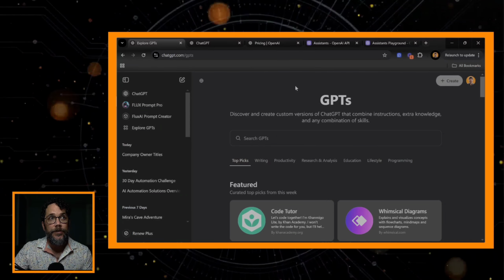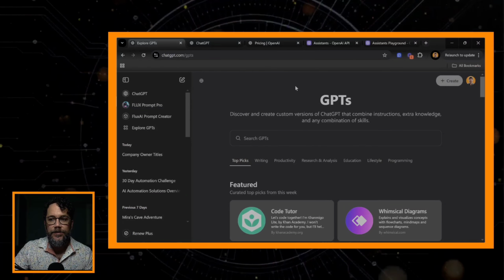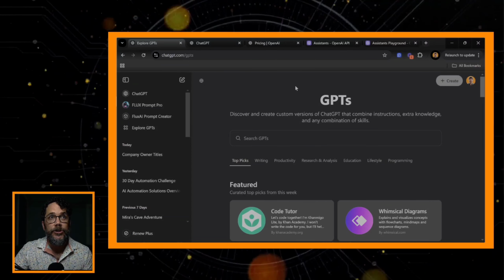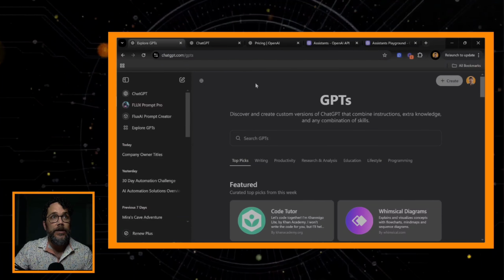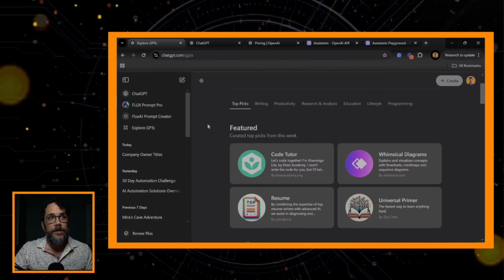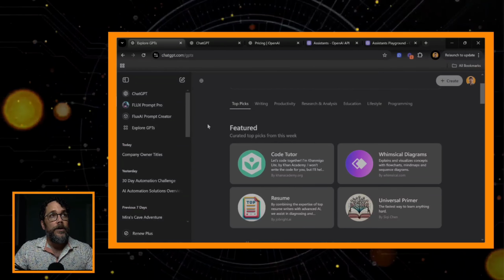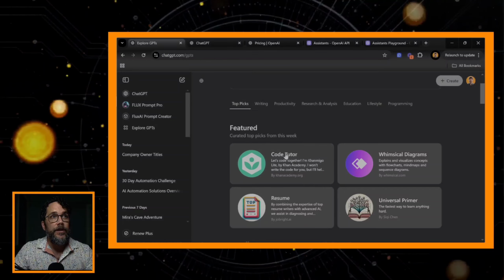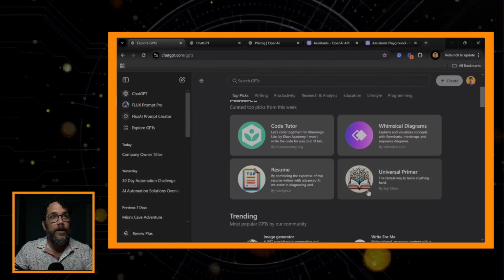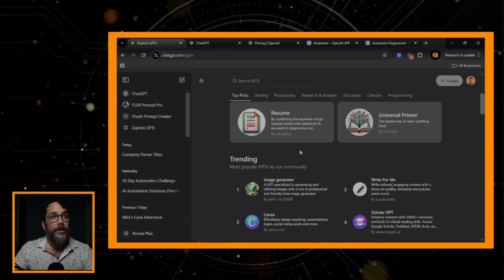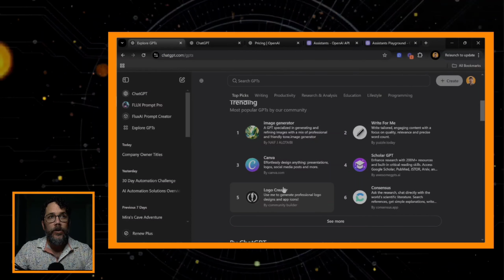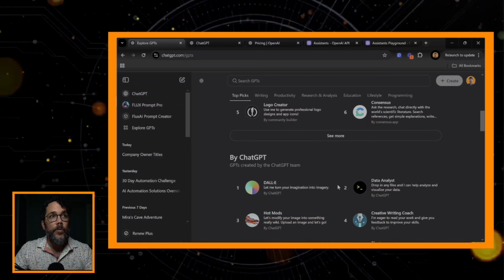So you can go over here to GPTs. What this basically is, is you can discover and create custom versions of ChatGPT that combine instruction, extra knowledge, and any combination of skills. And you can really find whatever you want it to help you with. For example, the top picks here are Code Tutor, Whimsical Diagrams, help you with your resume, Universal Primer. It shows you what's trending in the community, for example, Write for Me, a logo creator, and more and more.